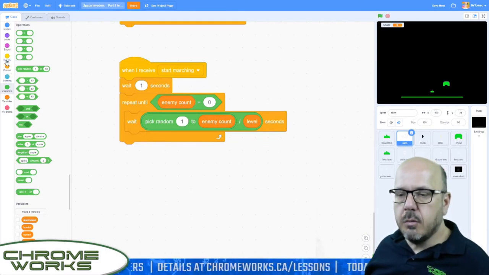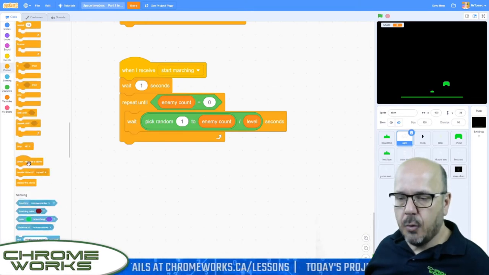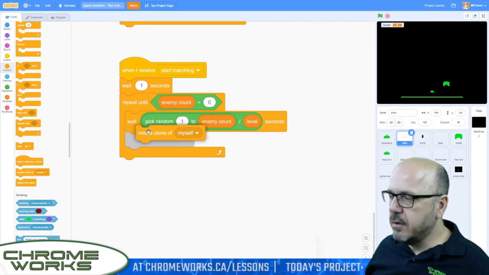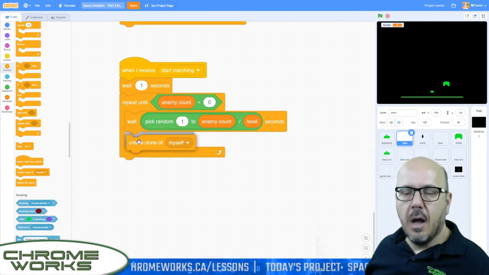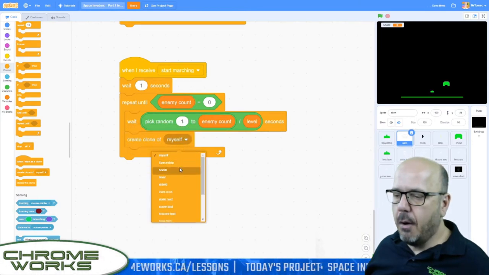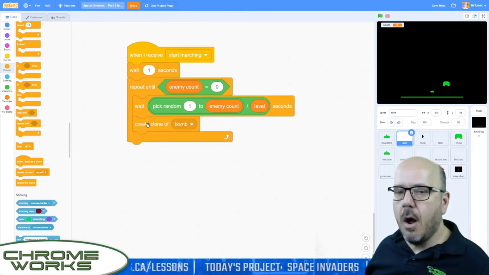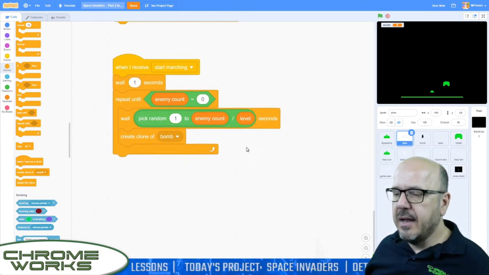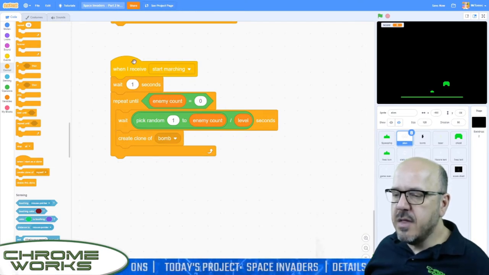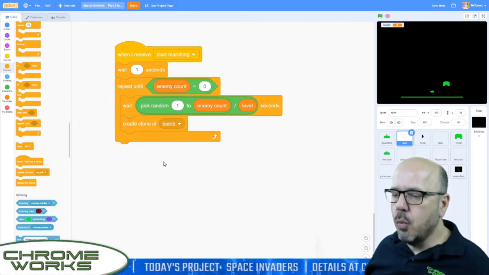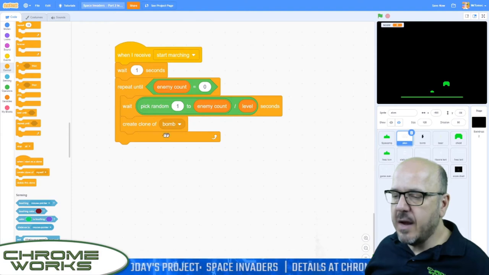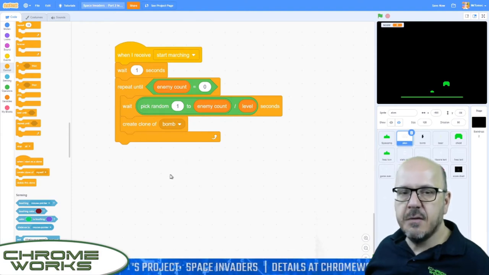Okay, so once we've decided to create our bullet, our wait time is over. Let's go ahead and create a clone of ourselves. No, not of ourselves, but of the bomb. Okay, that's going to create a clone of the bomb. Now, we have to tell the bomb where to go. So this block here knows which clone it's talking to. So right here is where we have to save the position of that clone.